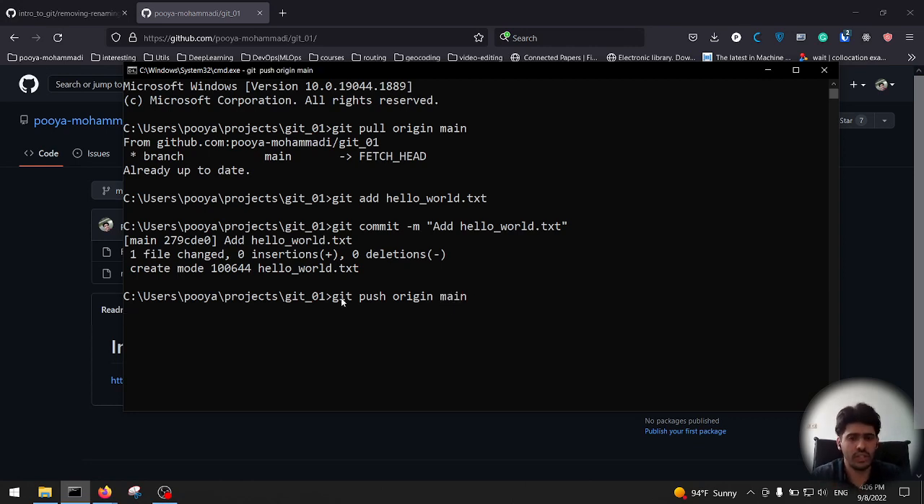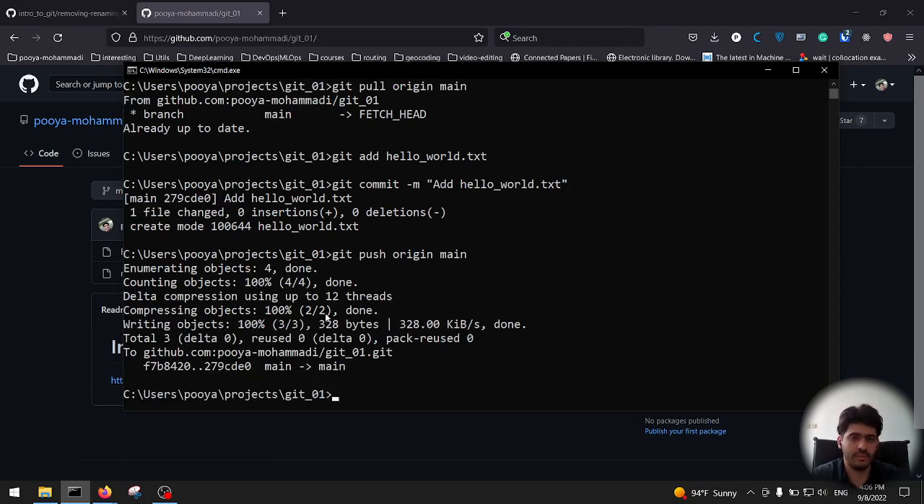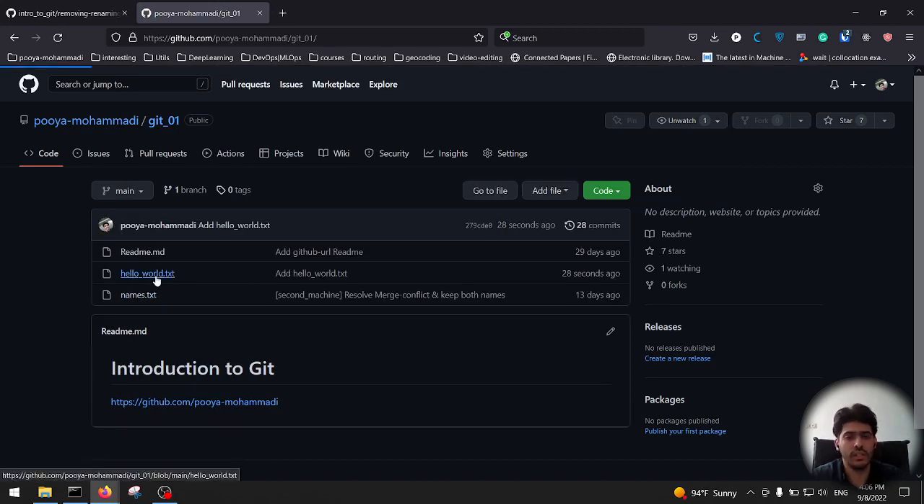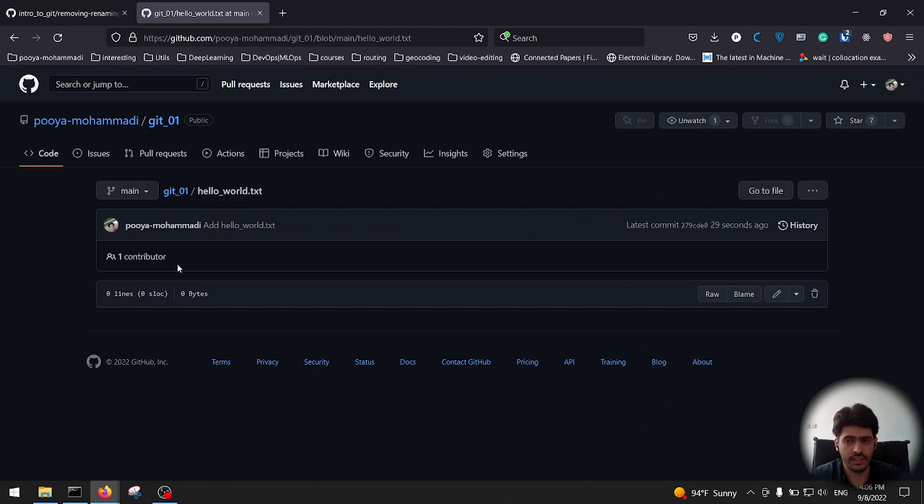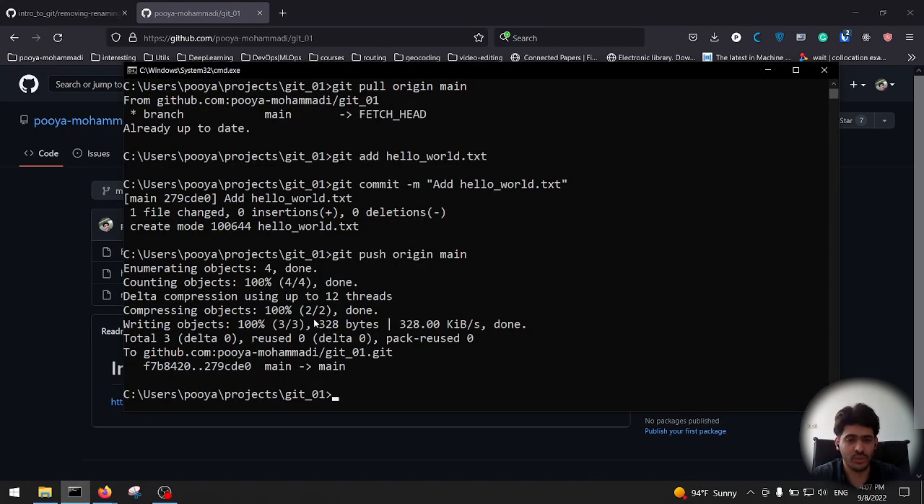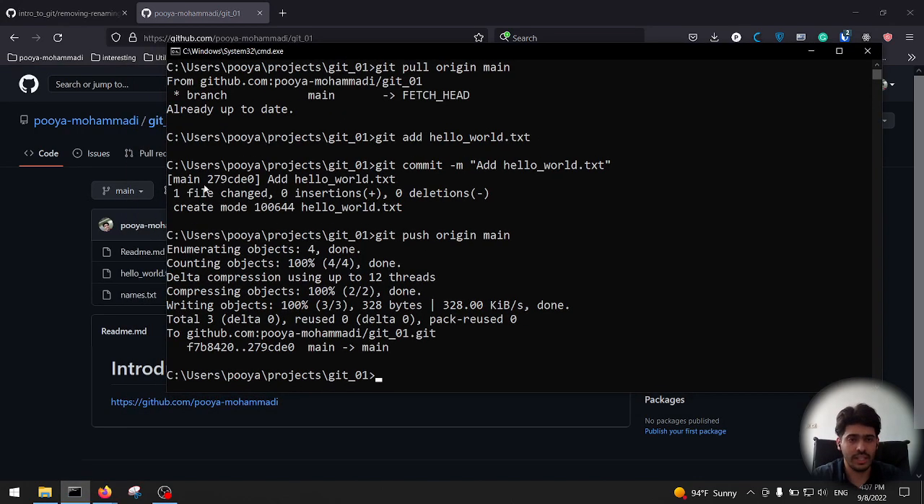Pushing the changes to the remote repository is not an obligation, but it's a good practice. It's better you push your changes after you make a commit. So you make sure that everyone can access it at the same time that you are making them on your local machine. So let me show you the hello world.txt file. It's empty because I just created it and I didn't insert anything into this file. That's not the intention of this tutorial. We want to see how we can remove a file.